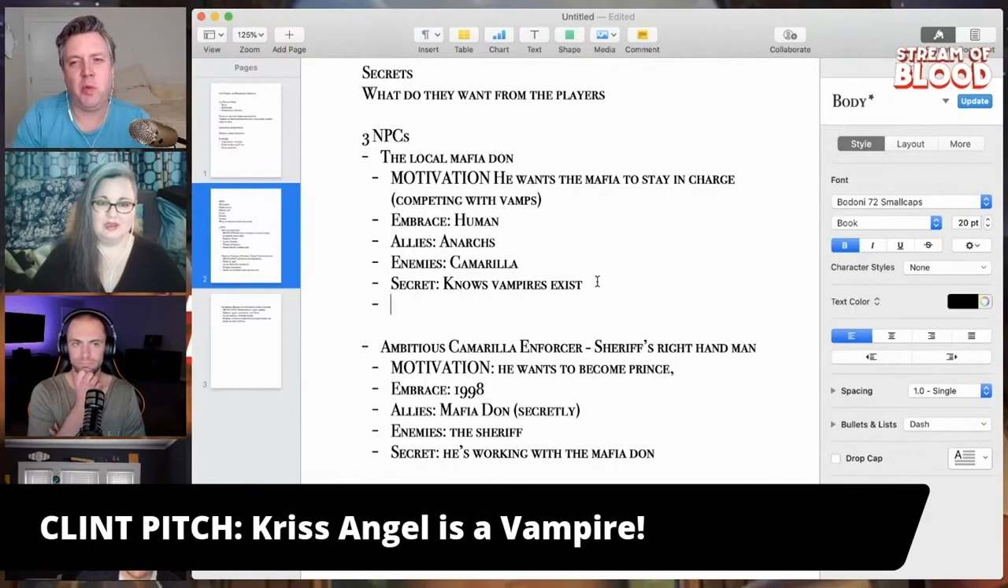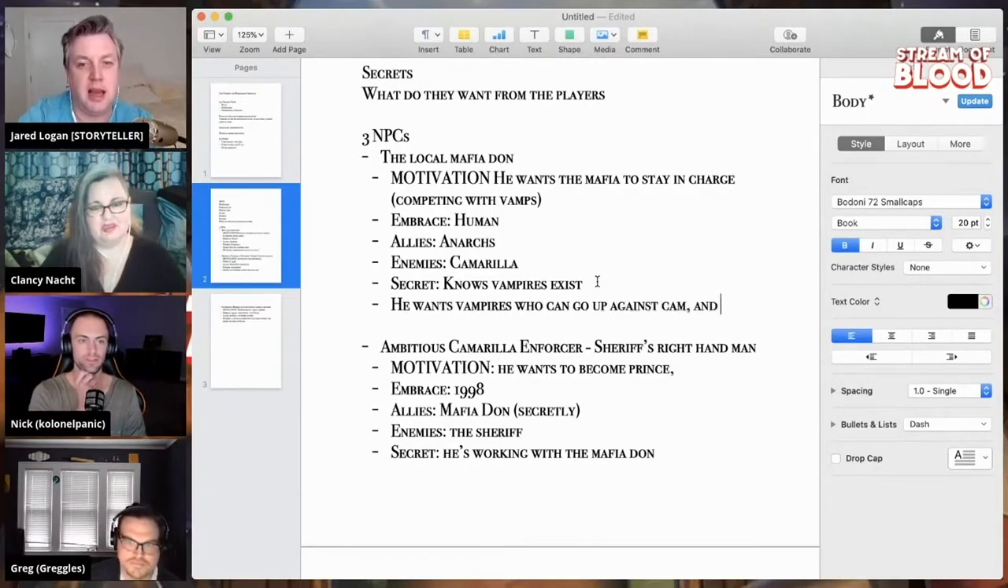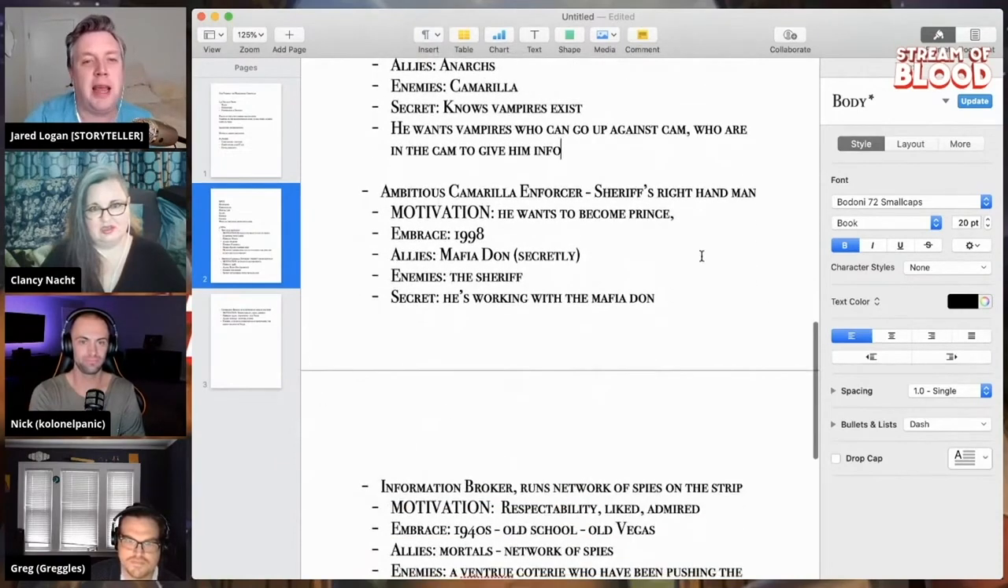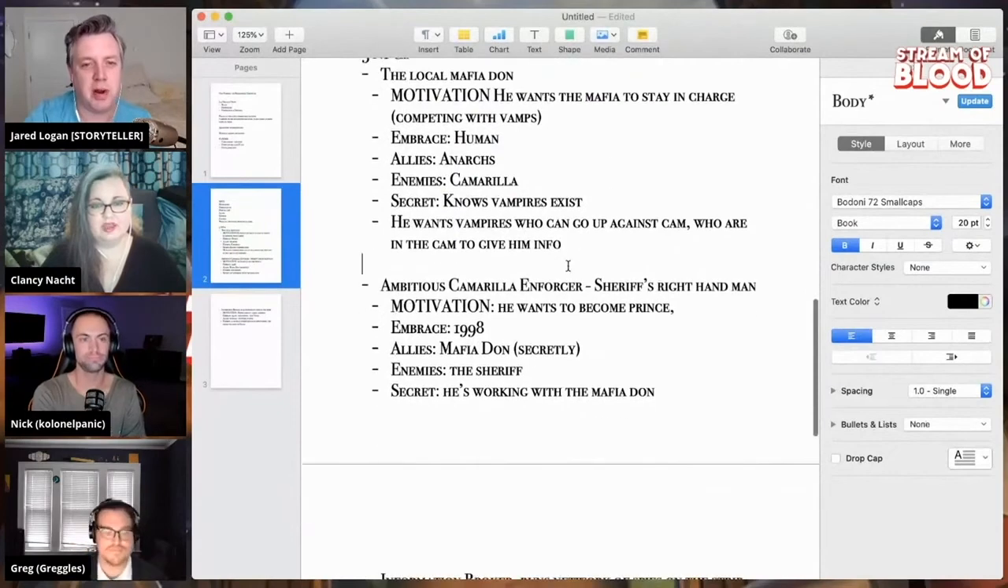I think he wants vampires that can go up against the Camarilla for him, doesn't he? Yeah, I think he'd want that. He'd probably want information too. So either against the Cam or with the Cam. He wants vampires who can go up against the Cam or who are in the Cam. So now your players can decide to be Anarchs or Camarilla, and he still has a thing that he wants from them. So that's great.